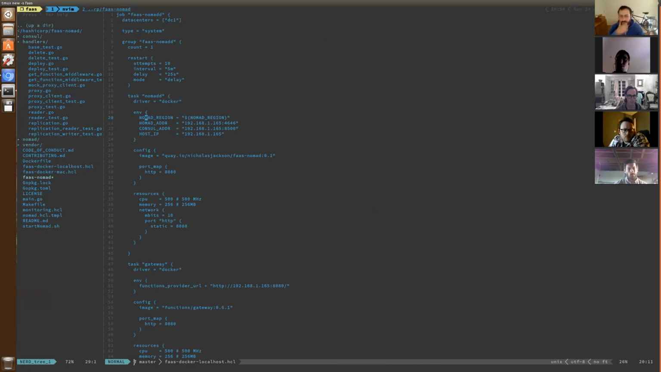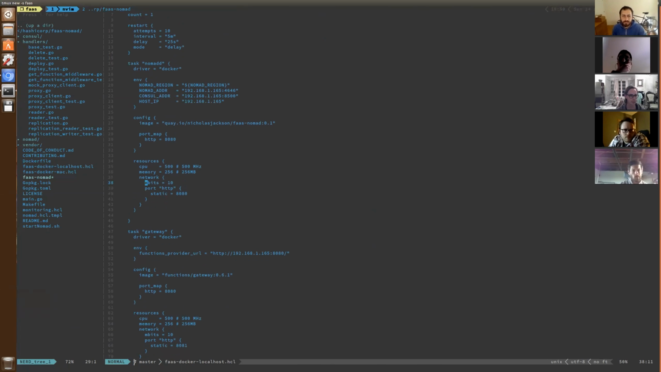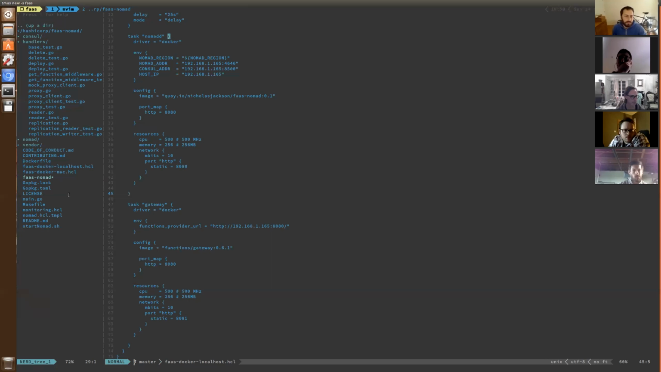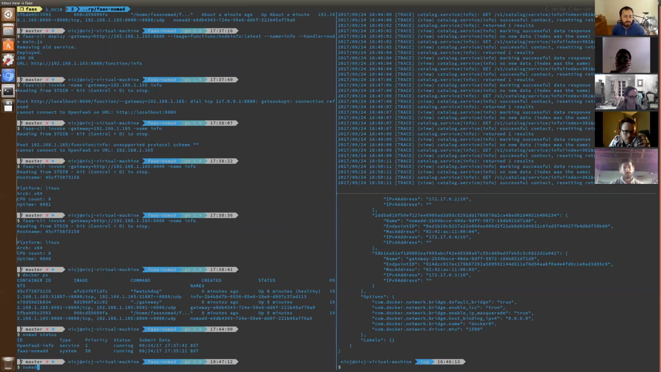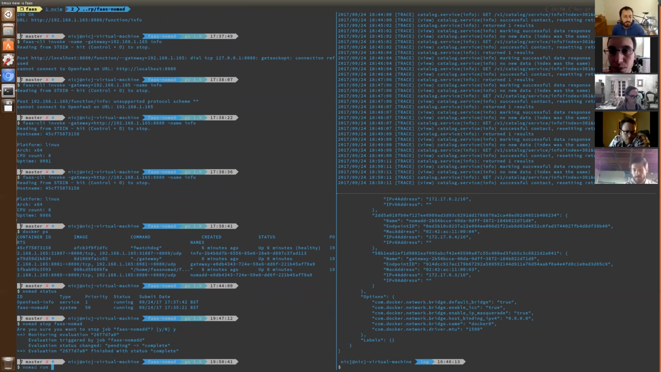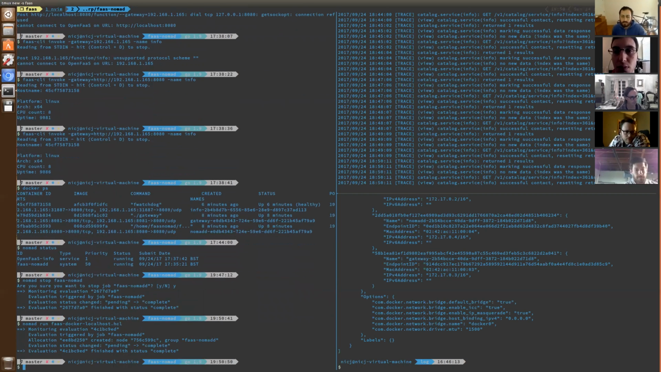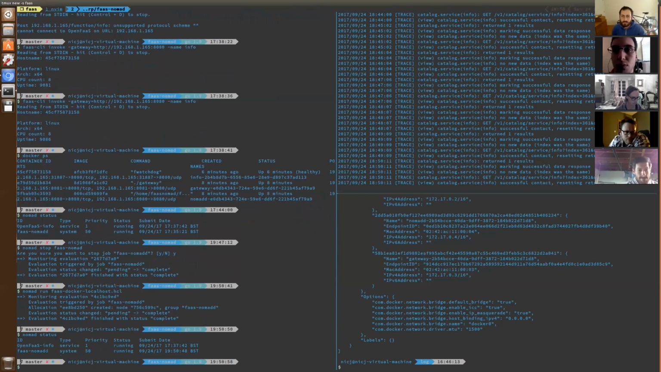So anyway, that's got the two containers. It's got FaaS Nomad, and it's also got the gateway. You can run it simply by nomad run and then passing it the file. And this works also if you don't use the CLI, it's fully API driven as well. So now you can see I've got FaaS Nomad running in there.